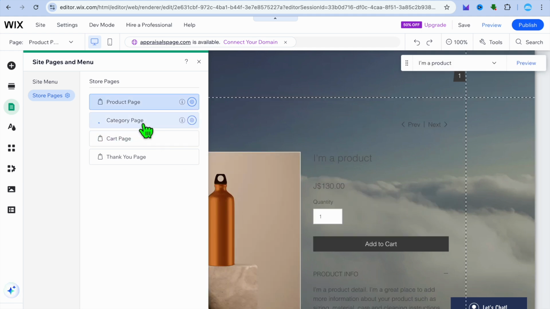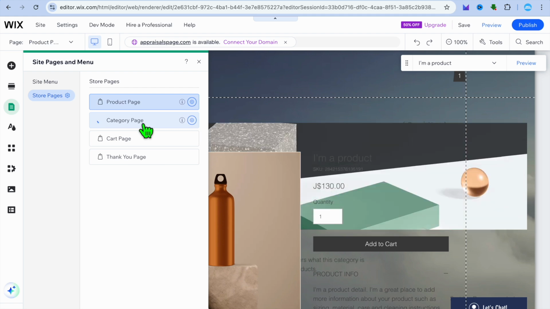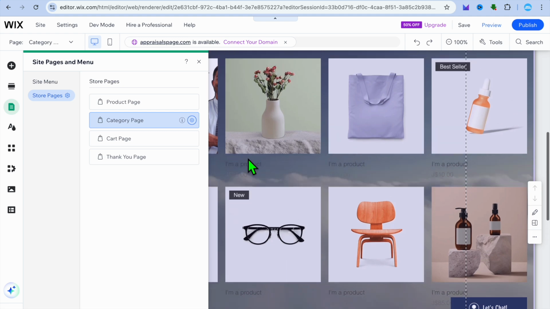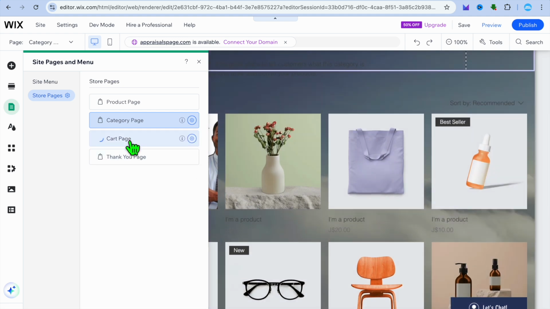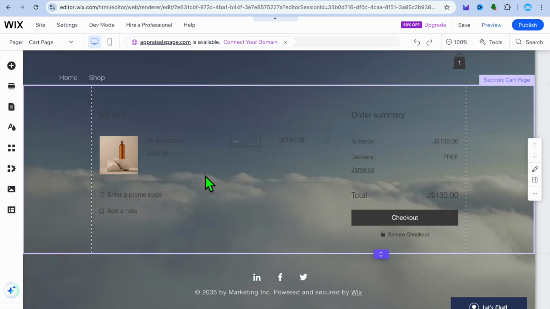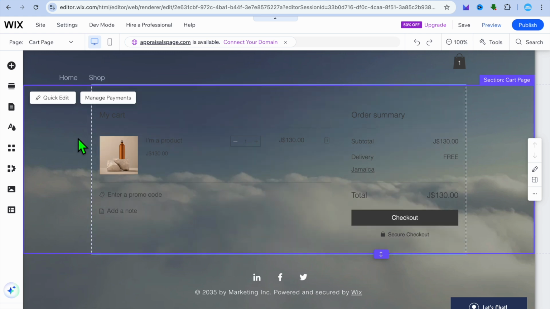You also have the category page, which would display all of the products that we are selling or promoting. So you can see them right there. And you also have the cart page. This is the page that persons will be redirected to once they have selected a product. If you would like to customize this page, you can select a page.